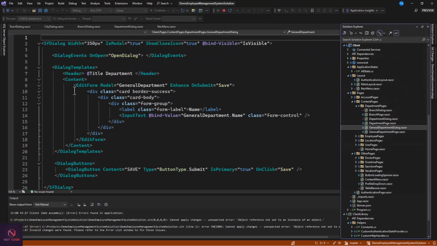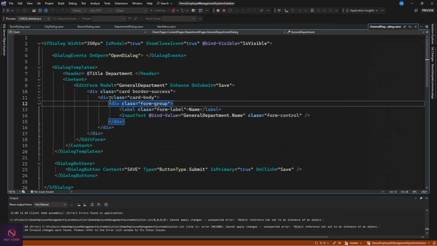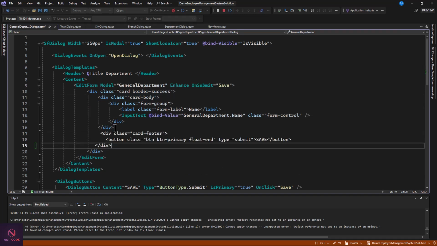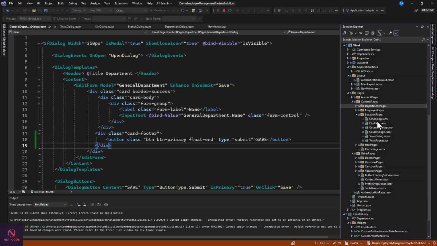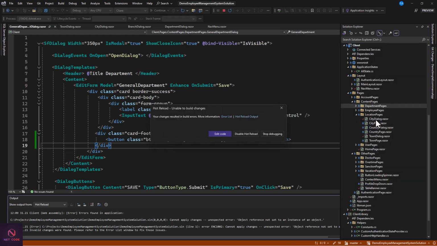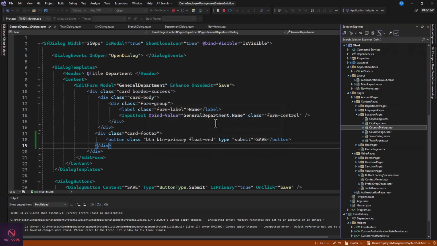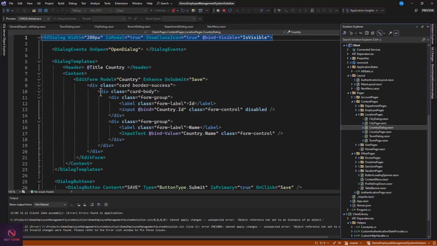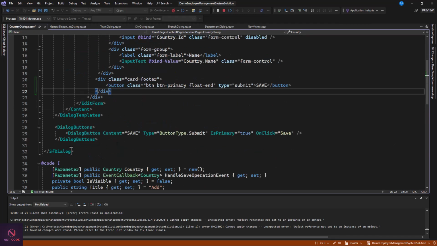So department dialog, and that is where we have our card body. So this is our card body. Okay, so here let's add this. That is all for this to handle the duplicate entry. Let's also do the same to the location, and that is the country, city, and also the town. So for country dialog, we need to also do the same. So before we have this card, and then we can just paste this here, and I remove this.